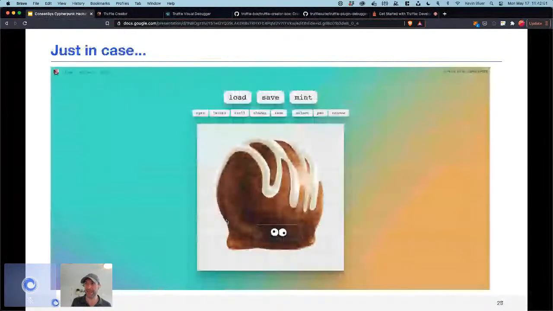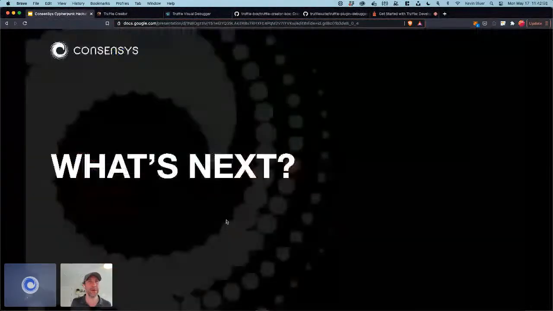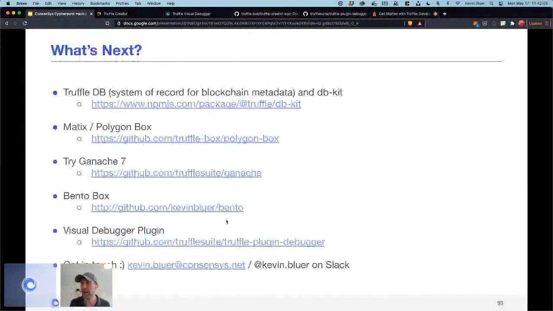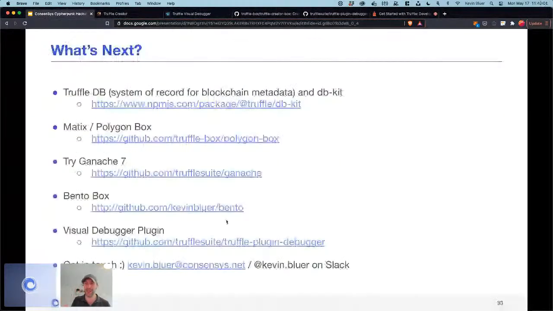Cool. So these were the slides I had just in case things didn't work. It kind of got there, albeit a bit slow. So that covers everything that I wanted to touch on. And again, apologies if the build piece was kind of slow.